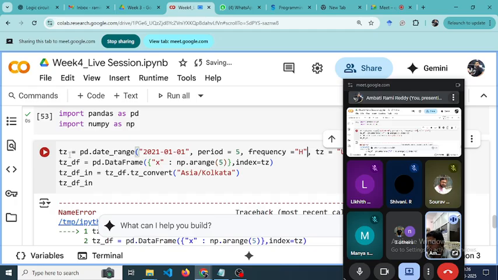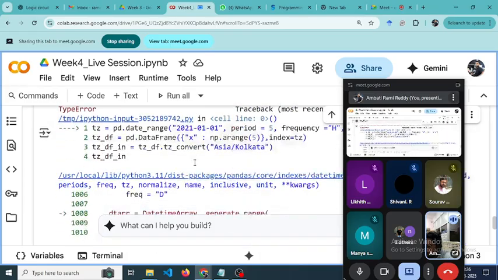See, I made some syntax errors. Just give me a minute.